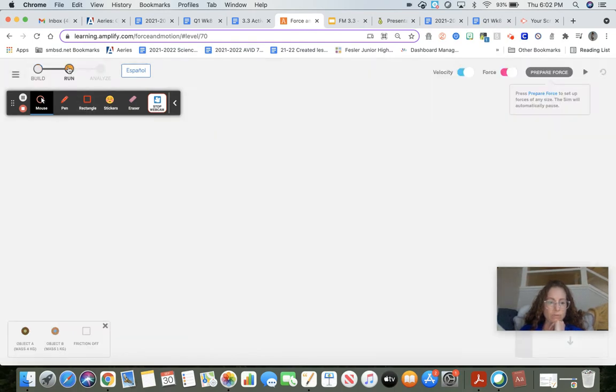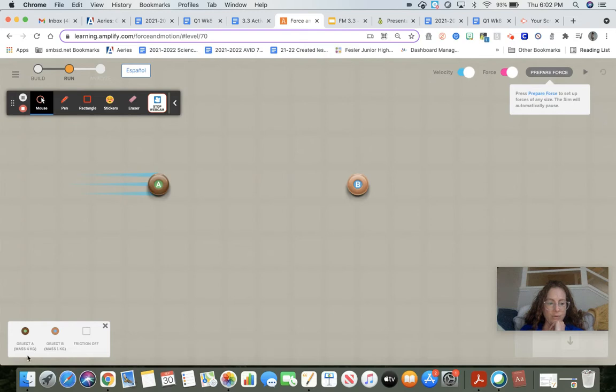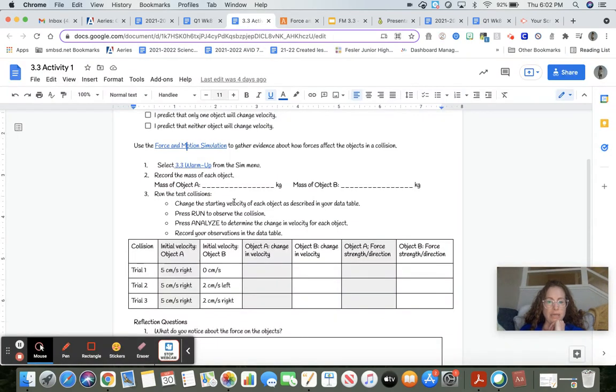And I believe if I go to run, yeah, run, I can see it even better. I can see that A is a 4 kilogram and B is 1 kilogram. So A has more mass. Okay, so A was 4, B was 1.